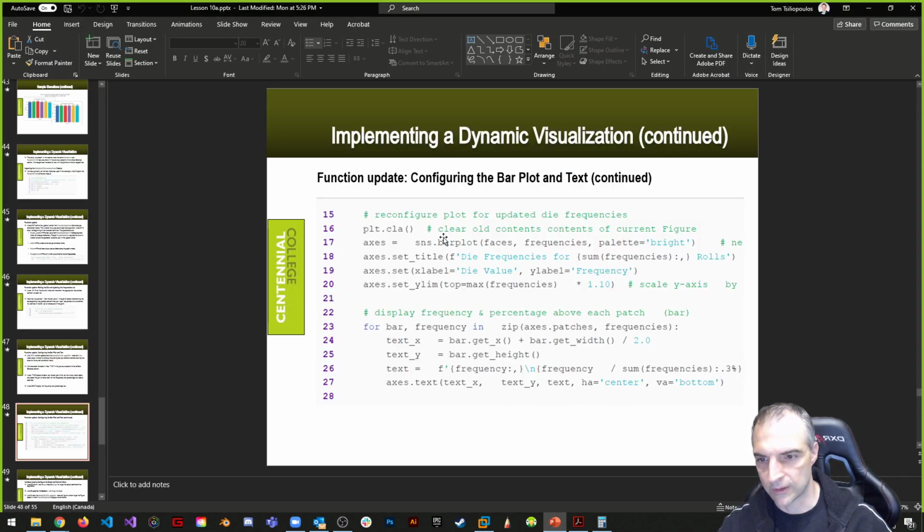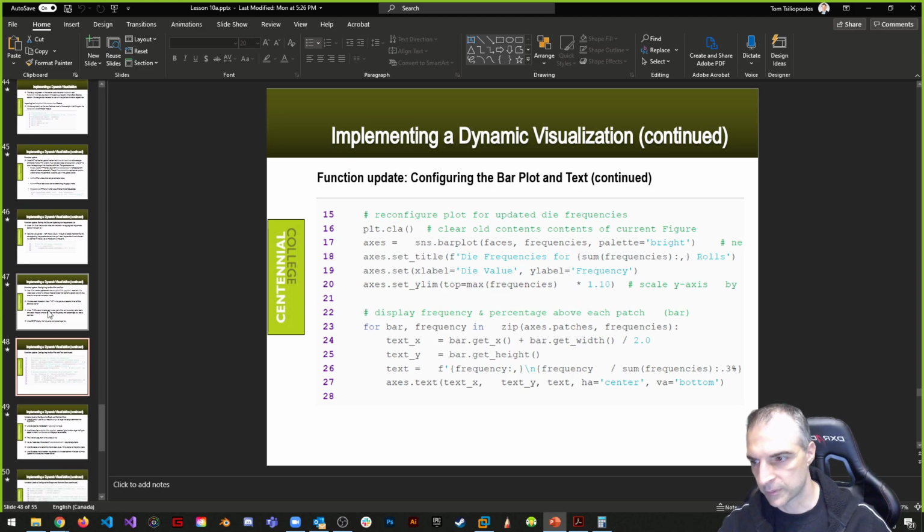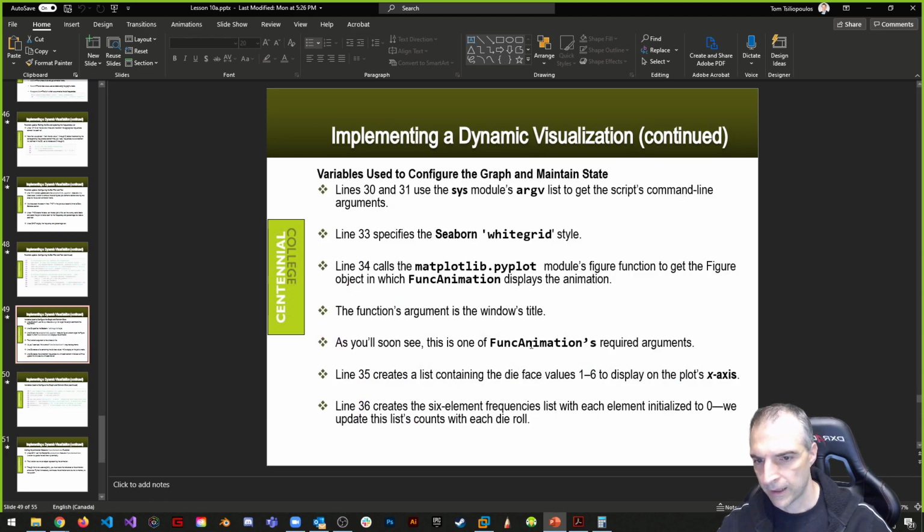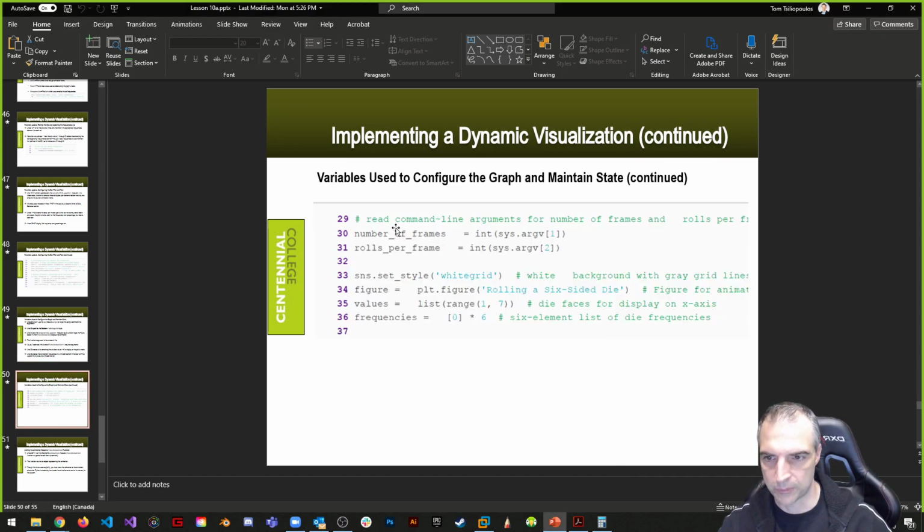Okay, so where are we right now from a PowerPoint perspective? We finished doing all of this. And you can almost, can't copy paste, but you can take a look at this and go through it. It talks about the next part, which is lines 30 and on, where it talks about how do I get the number of frames, how do I get roles per frame, and so on. Let's get that done first, okay?